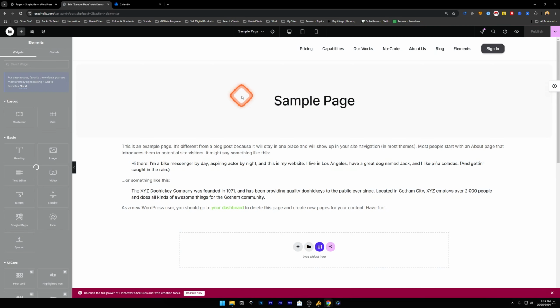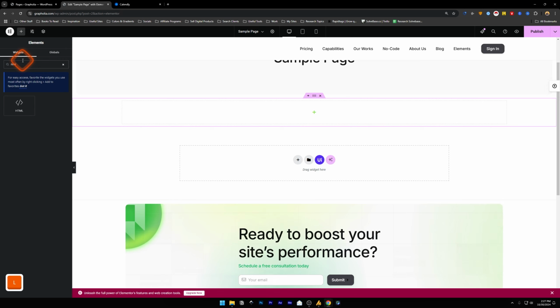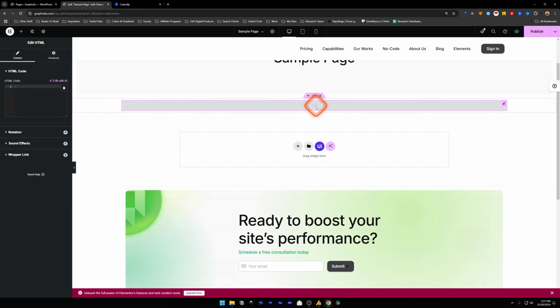I'm going to remove this. I'm going to add a flex box. Click on this plus icon, and in widgets, search for HTML in widgets and add this widget onto our page. Now on this, we need an HTML code.